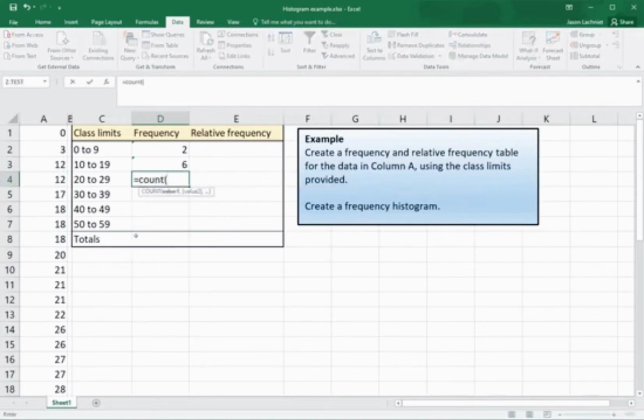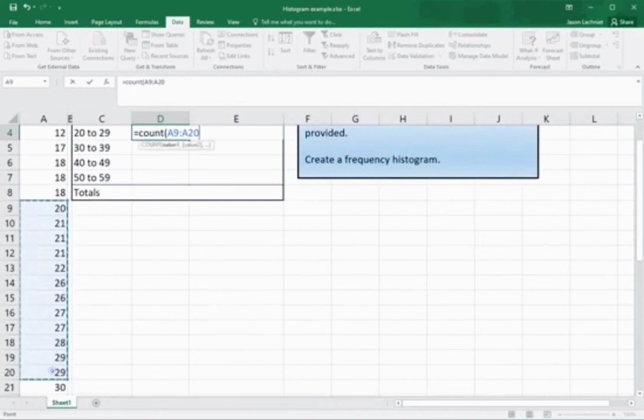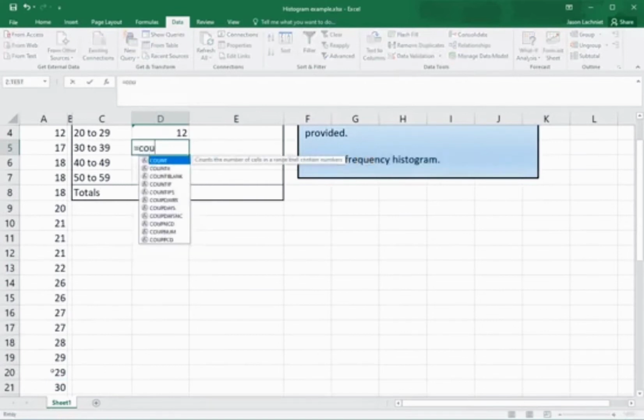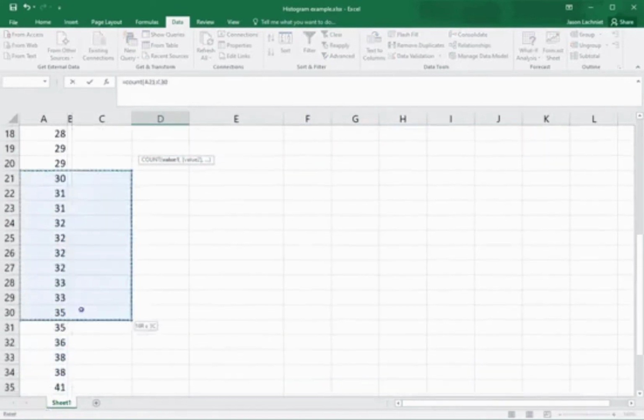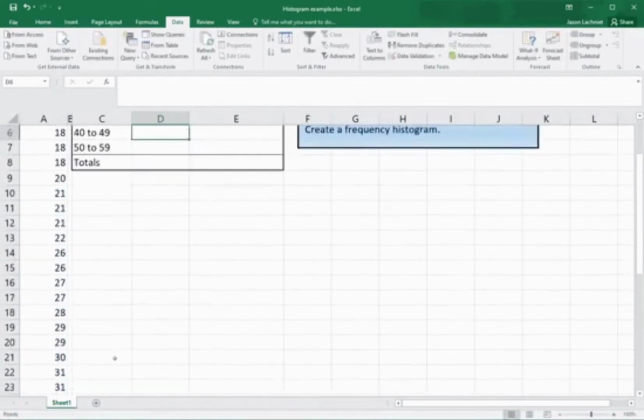I'm going to count the values in the 20 to 29 bin, highlighting them, closing that parenthesis. And we've got 12 of those. In the 30 to 39 range, same thing. Highlighting the applicable values from 30 to 39.